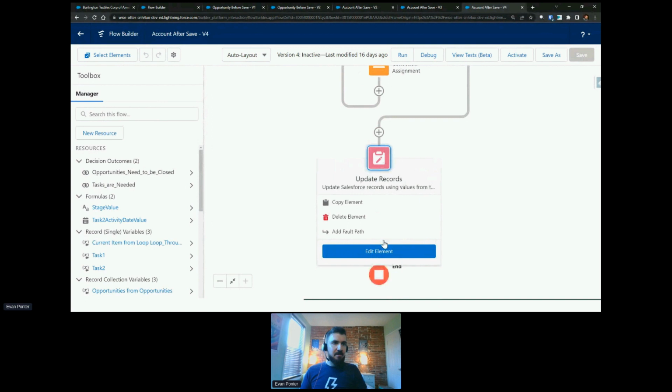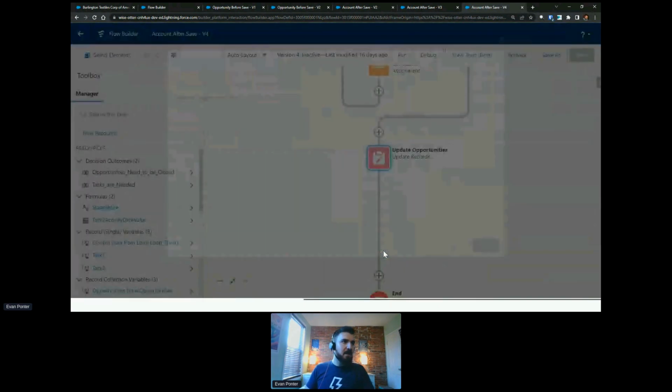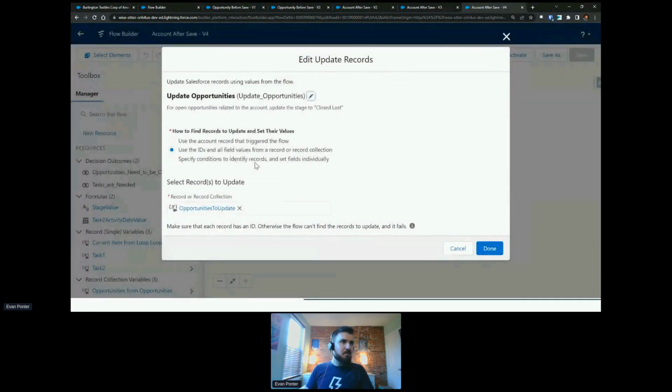And the difference here in this update records is we're not specifying conditions. We're using this second option where we have all the field values from a record or record collection. What I want to emphasize here is anytime you already have the IDs of the records you want to update, you want to use this second option here. That comes up a lot when, in this case, it comes up if you want to update a parent record, you actually don't need to query for it.